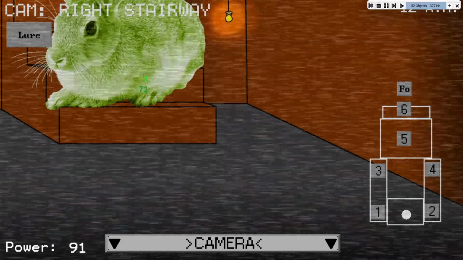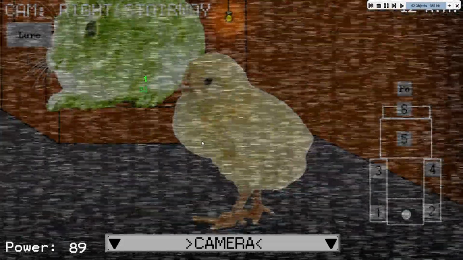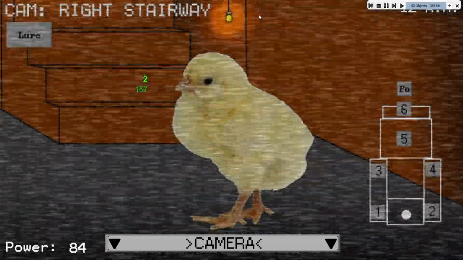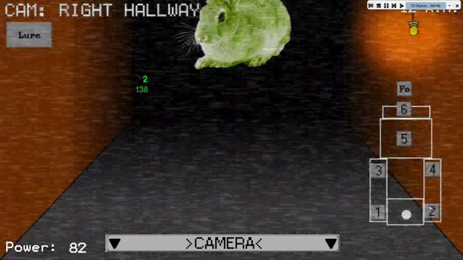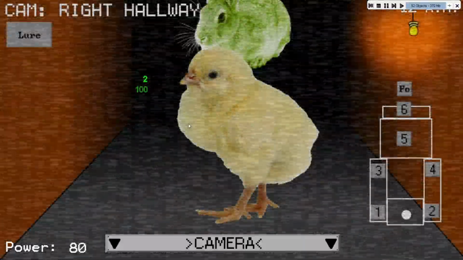Yeah, maybe green on green was not a good idea, but whatever. We're already here. So there he is. There's Chica in the camera as well. And then he moved to camera 2. He's right in the back now. And Springtrap will, Chica will also move.